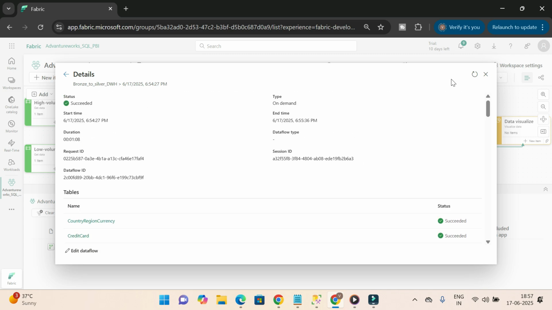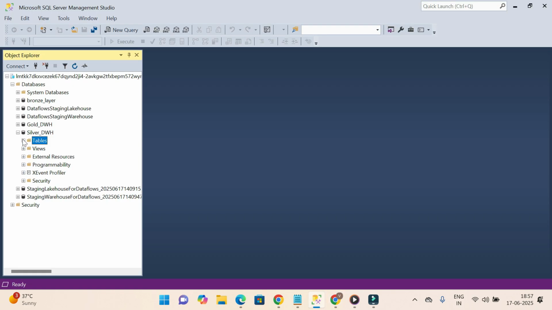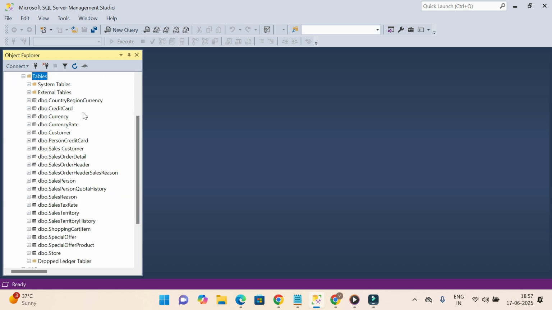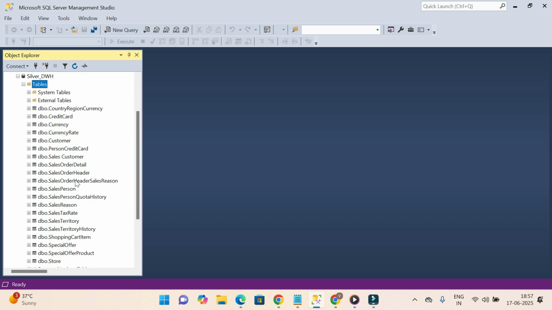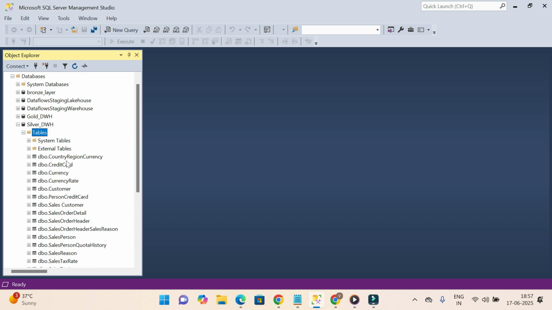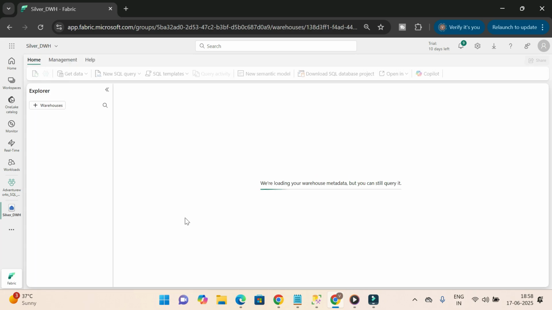Okay, then there were no tables under the silver table. Let me refresh and try to check. See, now we can see the tables under the silver data warehouse, isn't it? If you want to query the data, let me do one thing: select the top 1,000 rows. This is one method where we can write the data into our silver data warehouse.